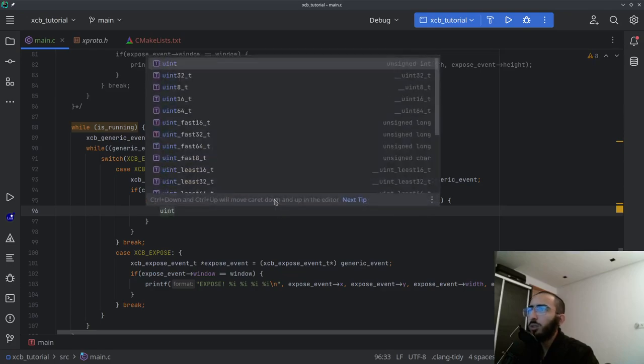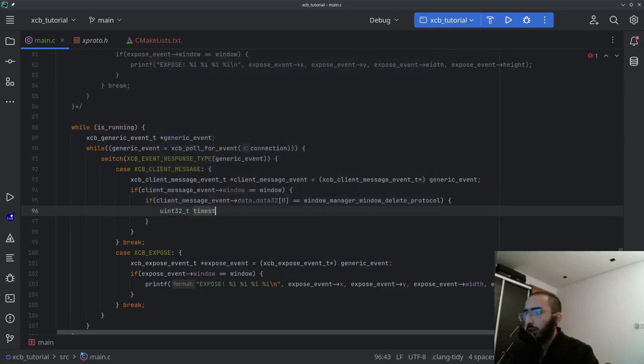So uint32_t timestamp. At least in this case, of course. And the other data32 stuff, it depends on which event you're talking about. And I don't really know where to find that data. So, anyways, timestamp is equal to what? Data. Same thing, really, for this guy. To be honest with you, it's kind of nice to have the data there, maybe.